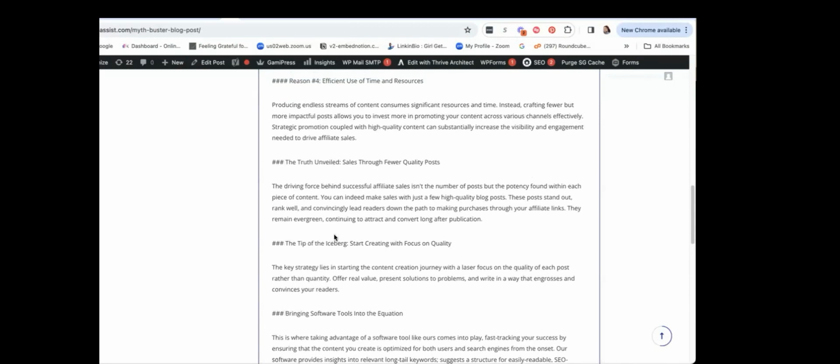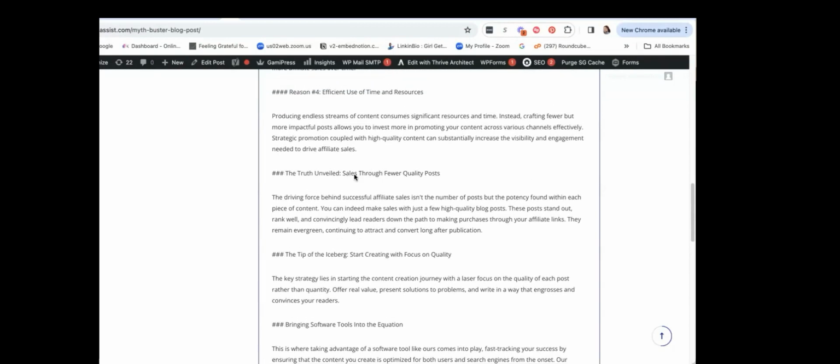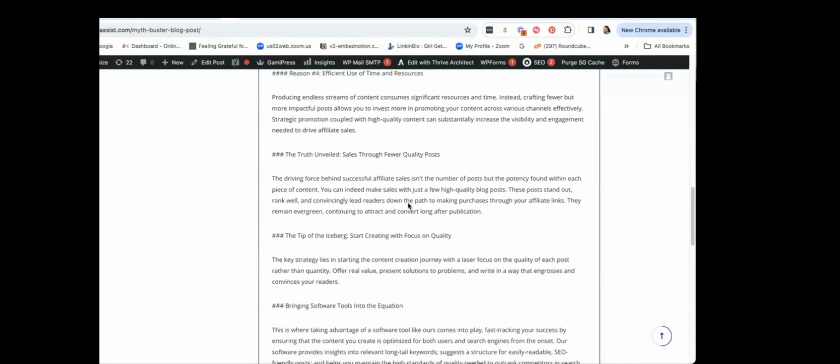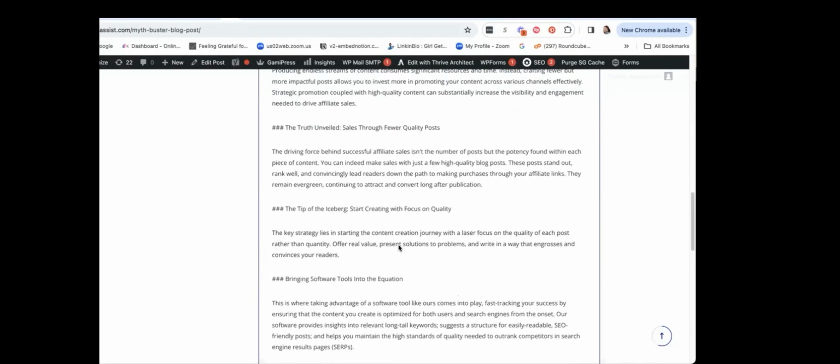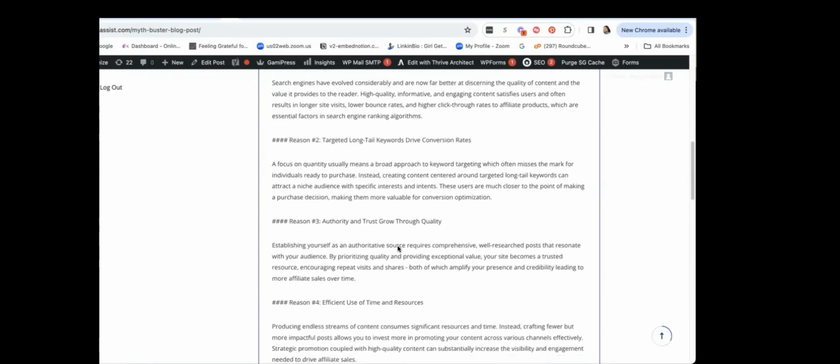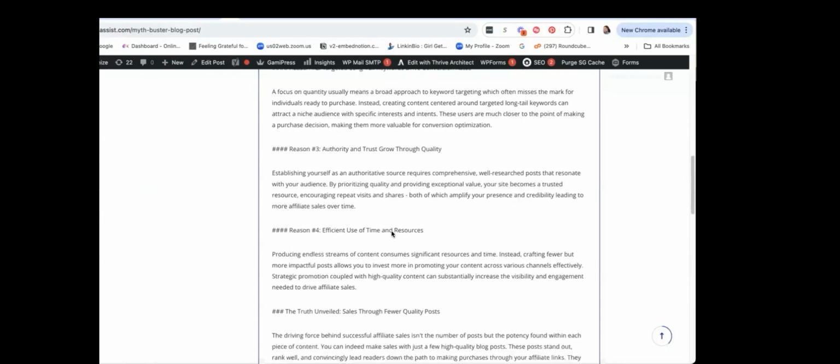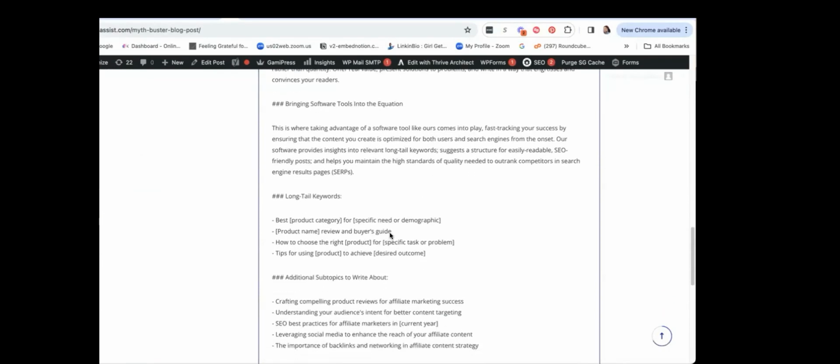And then it gives us the truth of it, that you can get sales through fewer quality posts, right? So those are the truth that I gave it. And it even here mentions our software tool like we asked it to do. So as you can see, it wrote us a really nice blog post that you can now take and put right onto your site.